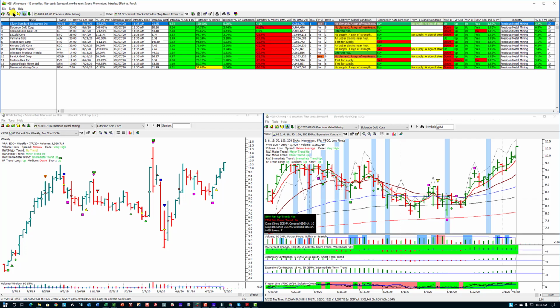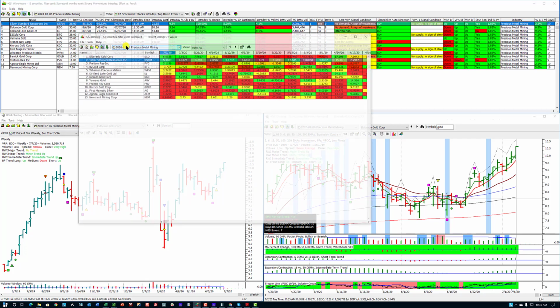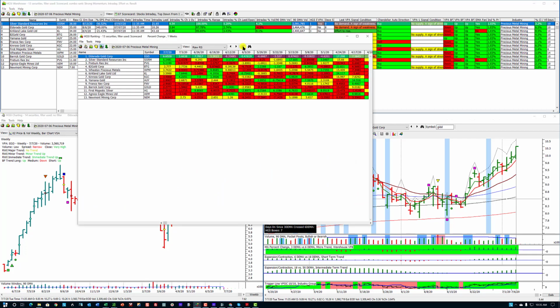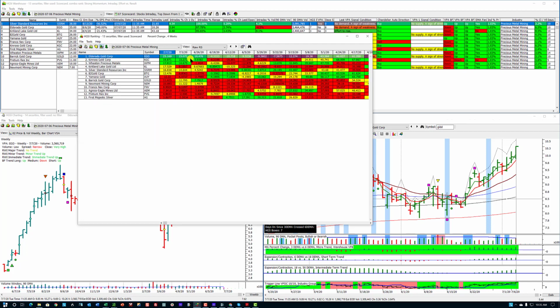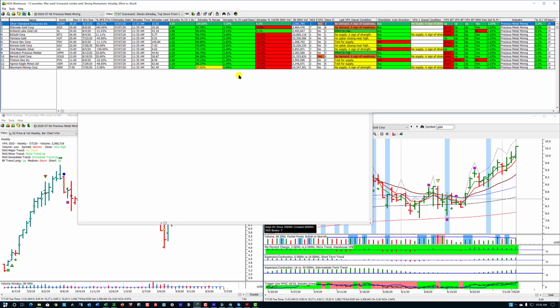In fact, let's just go to the ranking module and let's look at the last 4 weeks. And you can see that Eldorado's up 23%, Kinross up 20%, Wheaton up 18%, and so on. They're all positive over the last 4 weeks. So money has been flowing into this group, and it's at the top of the list today.